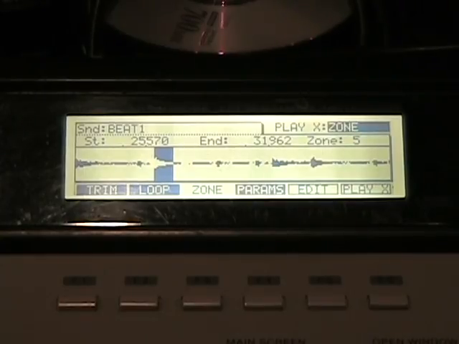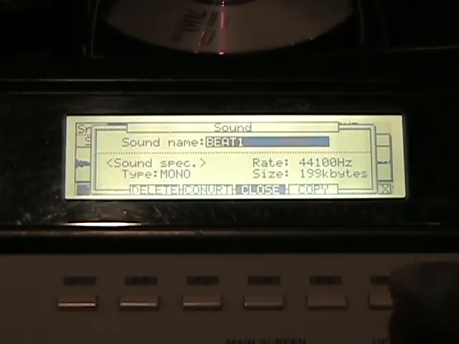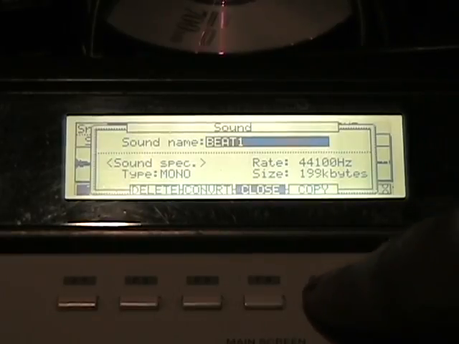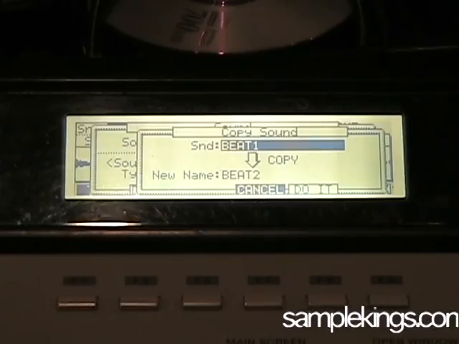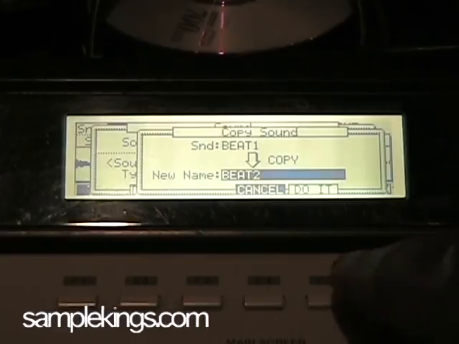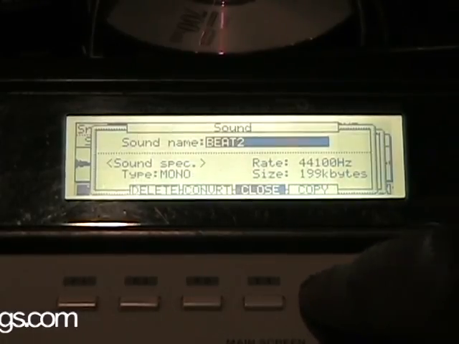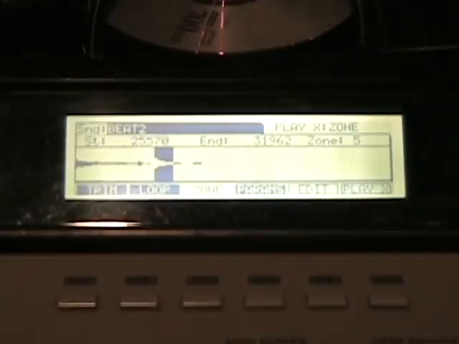Now before I experiment, it's always good to do one thing. You might make a mistake, you might mess up. Go to open window, as you do in most samplers, and try to copy that sample. Make a copy and call it something else. In this case, I want to call this beat number 2. Do it. Then close the window. I have a beat number 2 now.